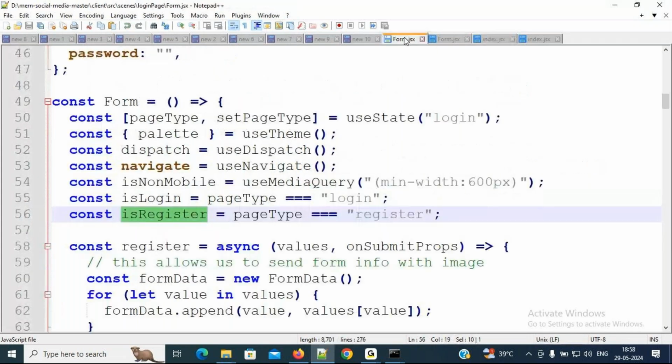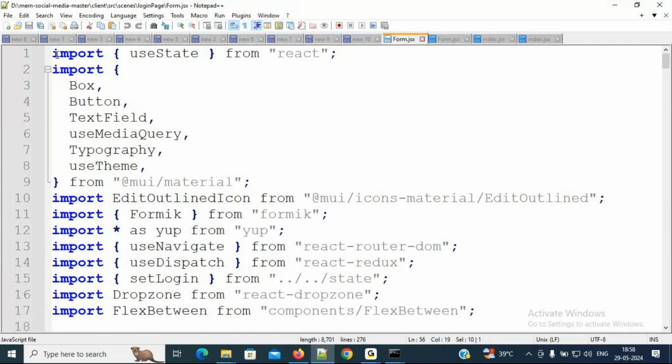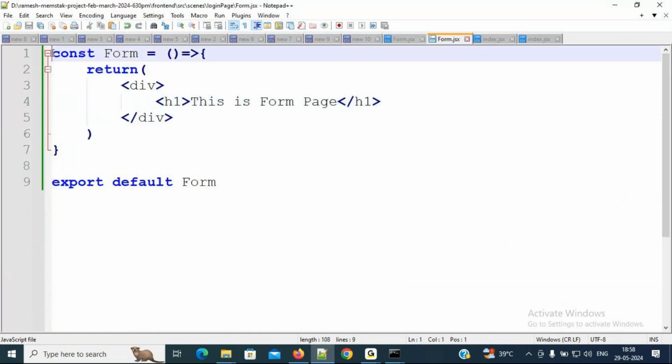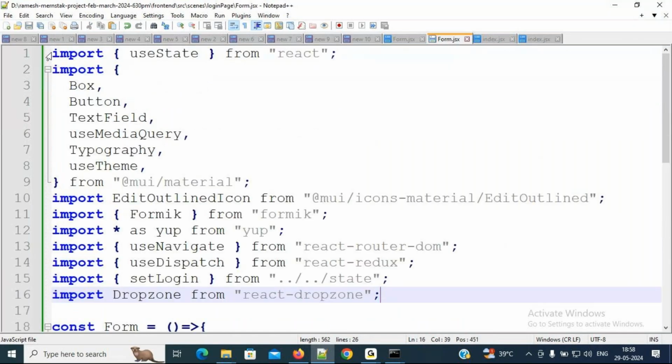Now let's focus on the form. What do I need to import? All these things up to here, I will copy. Use state, box, button, text field, use media query, typography, use it. Okay, everybody, right. Edit outline, Formik, yup, use navigate, use dispatch, set login. Set login path we will check once.